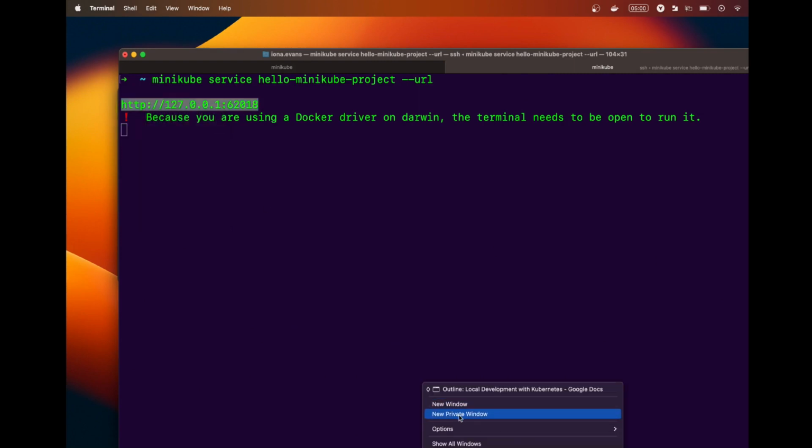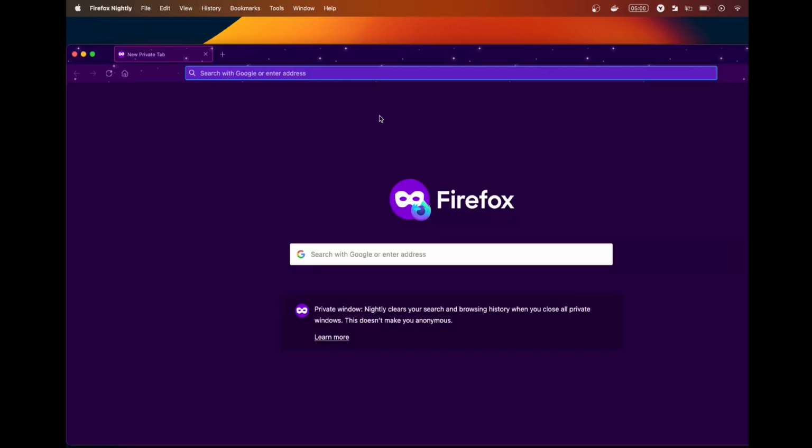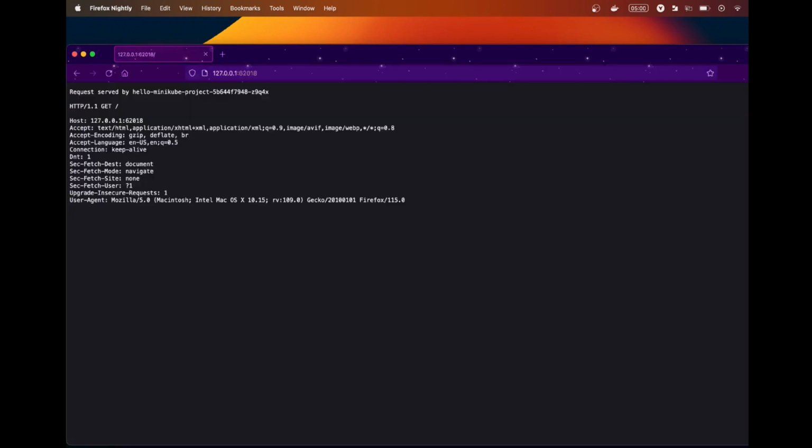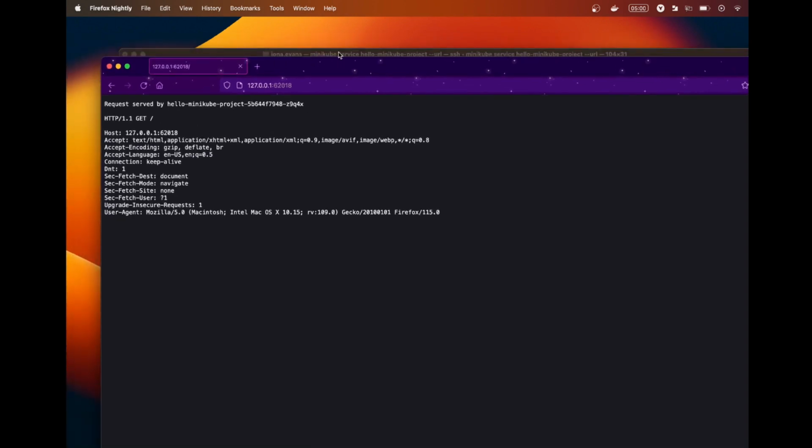So if I open a new browser and go there, we get all the service details here. So that's a basic introduction on how to run a service, run an application locally using Minikube. In the next video, we'll explain a little bit more about scaling and a bit about networking.